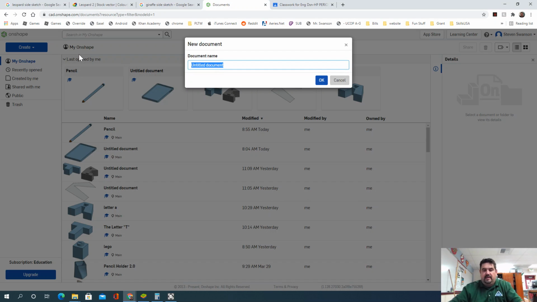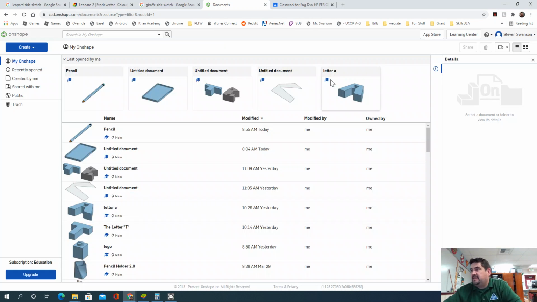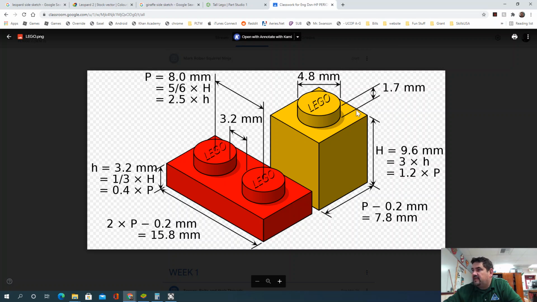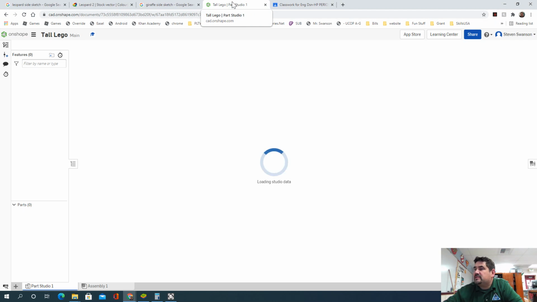We're going to create a document. I'm going to call it Tall Lego. And when you're all done, you're going to be submitting me the screenshots of your stuff. So this has all the dimensions we need. You might have to look at this one for some of the information here. For example, how wide is this circle? What's the diameter of that circle? How tall is that circle? So how far is it extruded upwards? Stuff like that. You might need to glance at both to get some of this information.